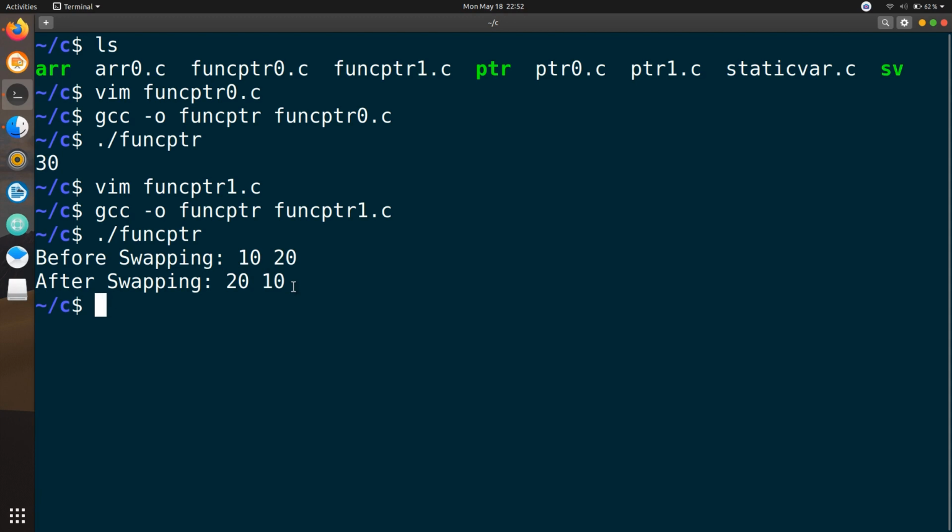Okay, so that is how we have used the pointers to point towards a function or to point towards a variable, and even we have used pointers to pass the values by reference to a function.